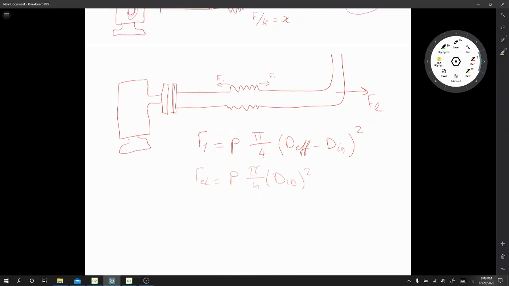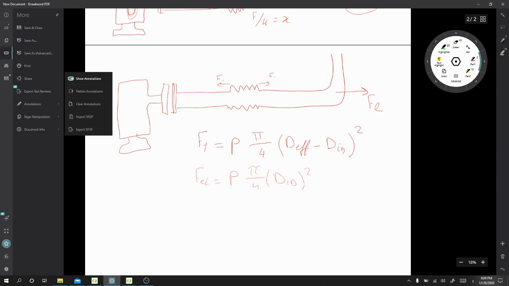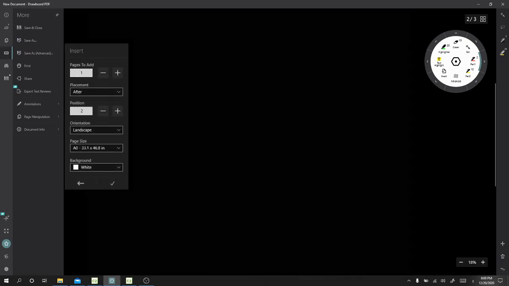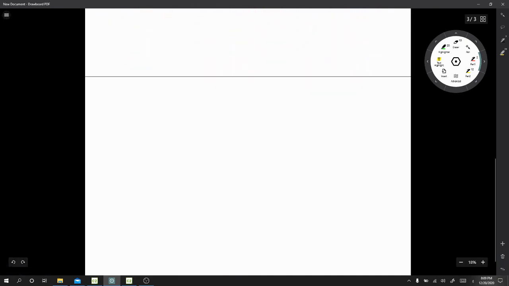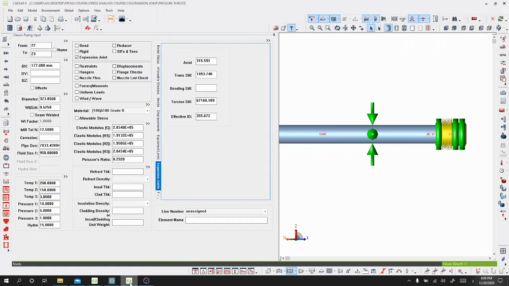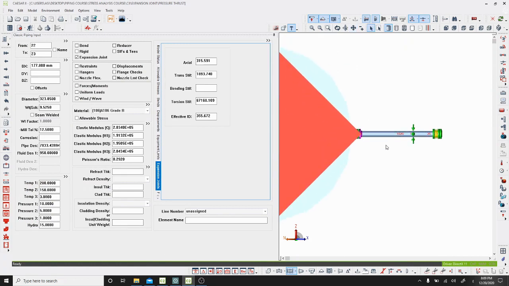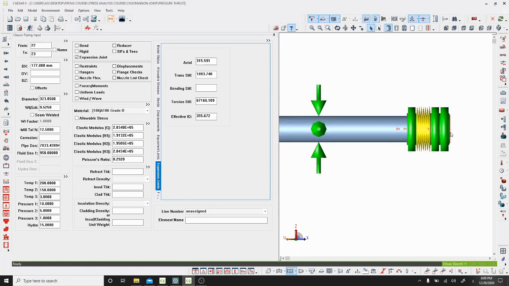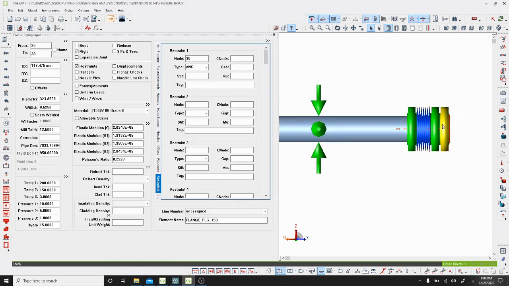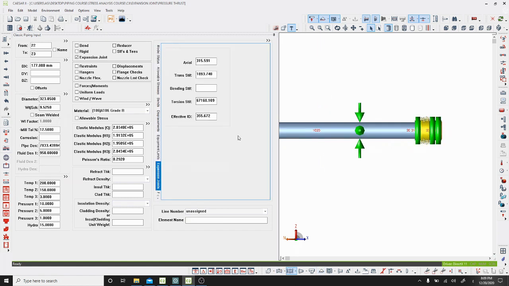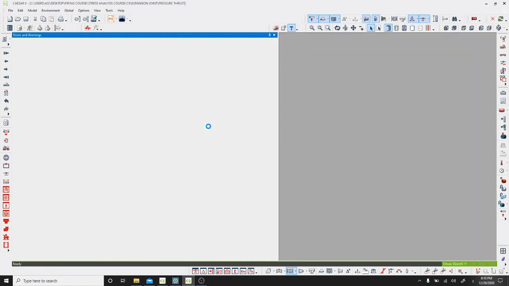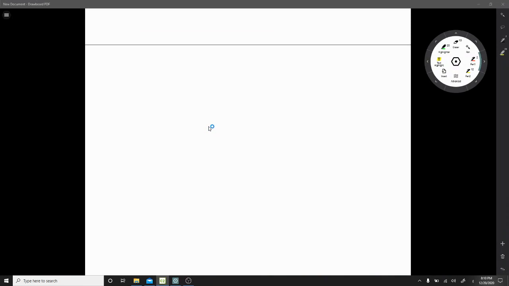Let us try an example on this. I have this case, which is a pipe coming directly from a tank going to the pump. We have here a nozzle, node 30, and I have an expansion joint. Let's try this. Let's run with the effective diameter. I didn't remove the effective diameter, so it will calculate the thrusting force by its own calculation, by the equation that I mentioned.